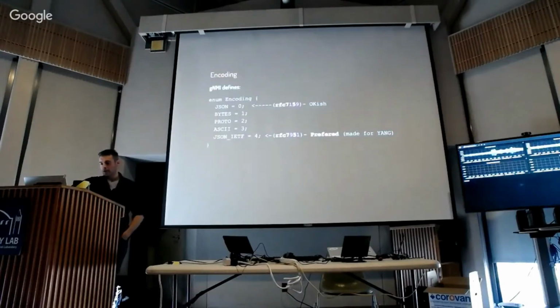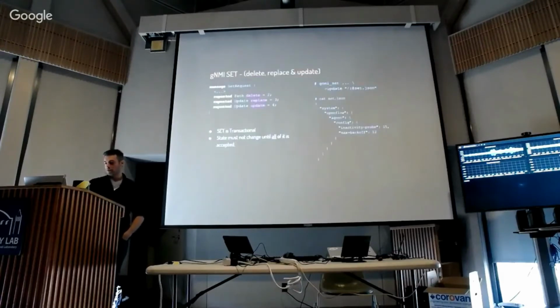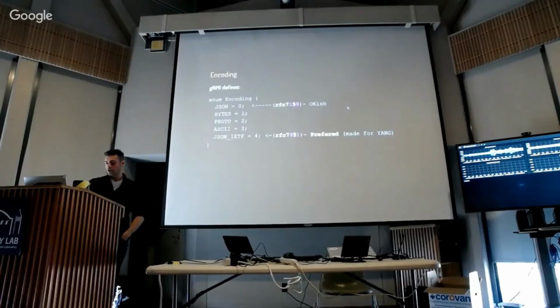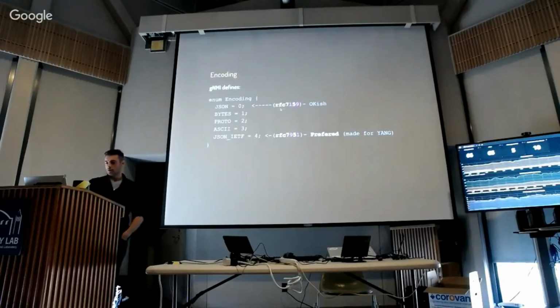So the encoding: we can encode values, as I showed you before in this example here. You have multiple values encoded in a tree. In this case, they're encoded in JSON. You can encode these values in multiple ways. JSON was the one I showed. It's okay to use, but we should really focus on using the IETF one. Why? Because IETF made this one specifically for your values.